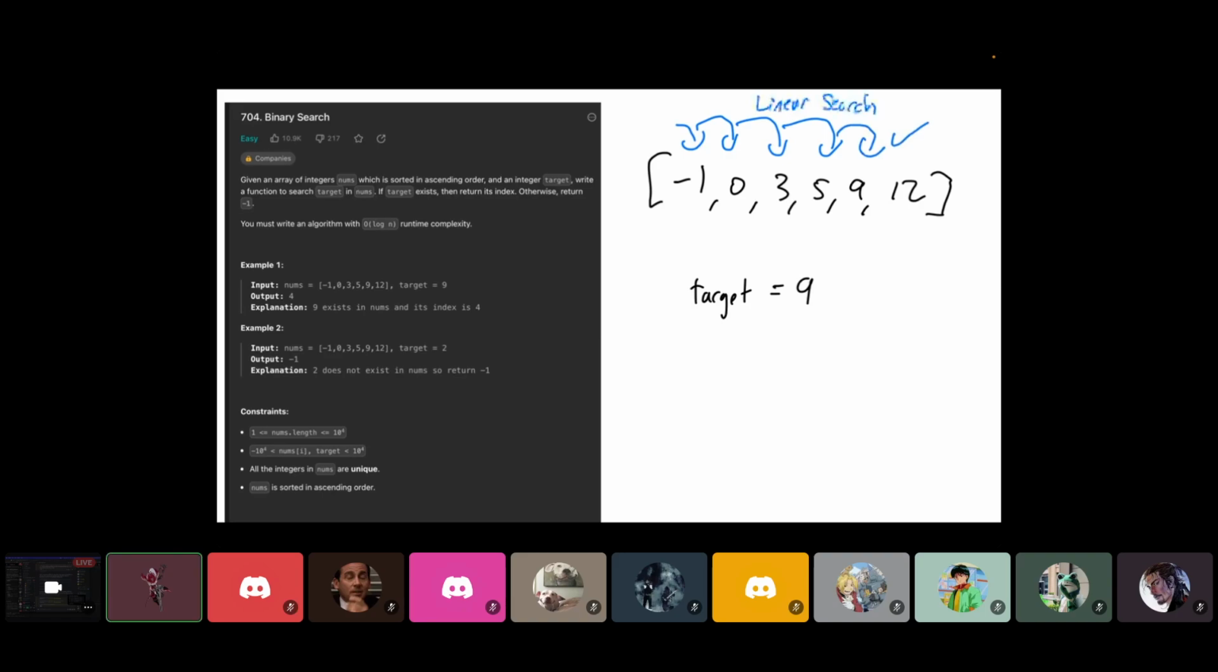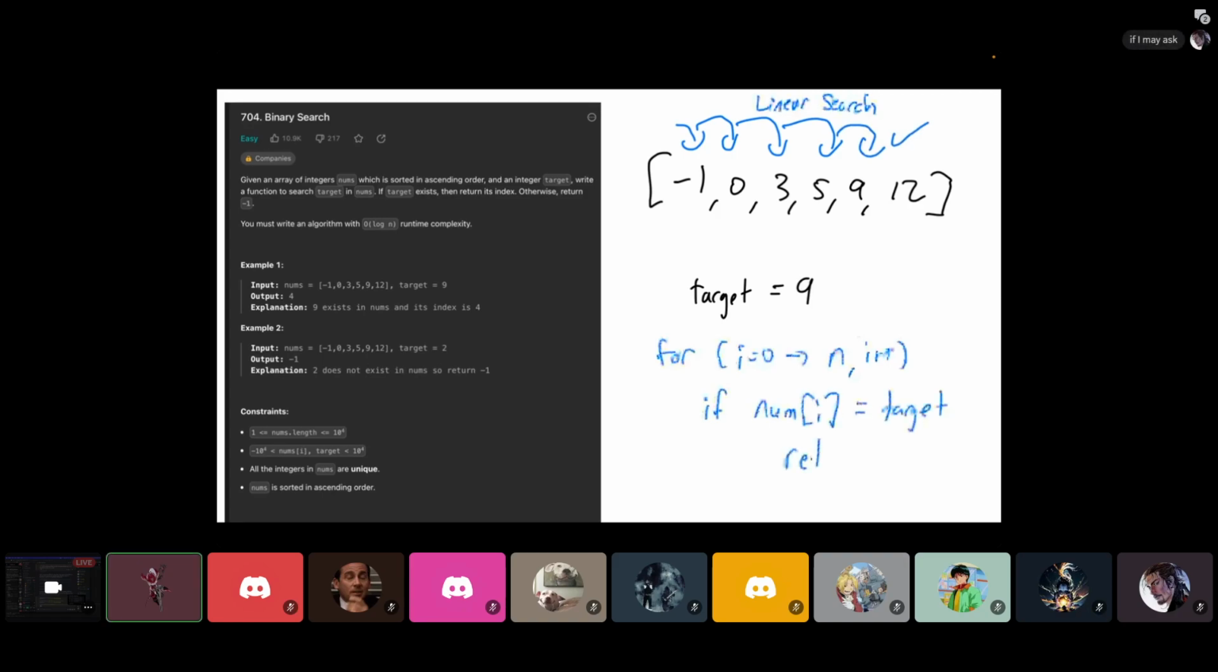The way you would do this is something like i equals 0 to n, with n being the size. This is just pseudocode. i plus plus, and then you just say if nums of i equals target, return i. Something like this. This is called linear search. You're literally searching through this one by one, no methodology involved.